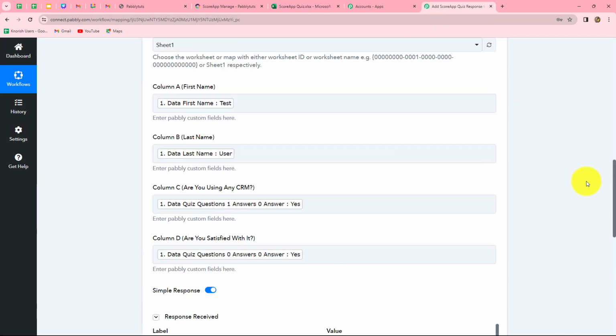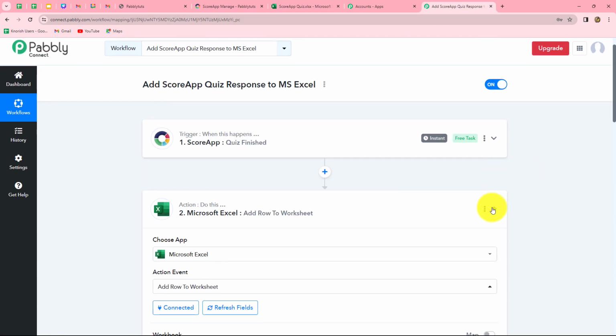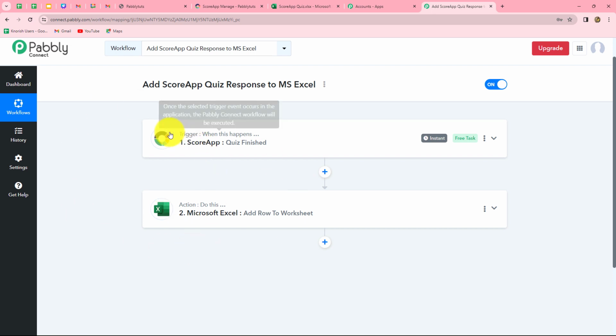Let's go back towards Pabbly Connect and we will summarize what we have done here in the workflow. So we have taken two simple steps: trigger and action. In trigger, we have taken ScoreApp, and in action, we have taken Microsoft Excel. And we have connected both of them by using Pabbly Connect in such a way that now whenever a new quiz is finished in ScoreApp, which we have created, automatically the response of that quiz will be added in our Microsoft Excel sheet. Okay, in the same manner, you can very easily create this automation to add all the details of your ScoreApp quiz in your Excel sheet without any manual efforts.